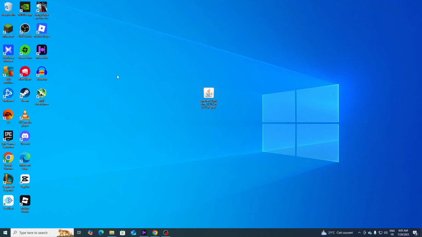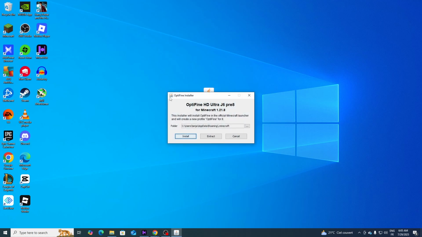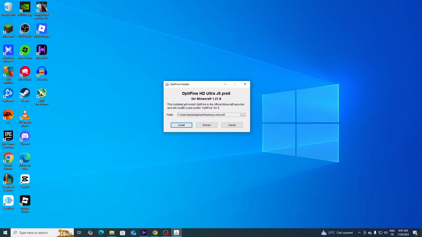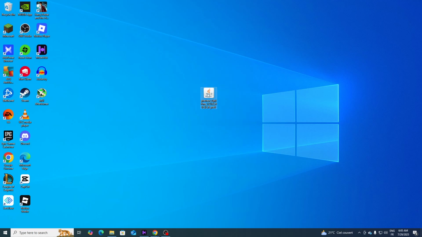In today's tutorial, I'm going to show you how to fix OptiFine not opening with Java. Normally, it should be something like this and it should open without any problems. But sometimes it will not really be like this. It will not have this icon and it will not have the Java icon in general. So how can we fix this?